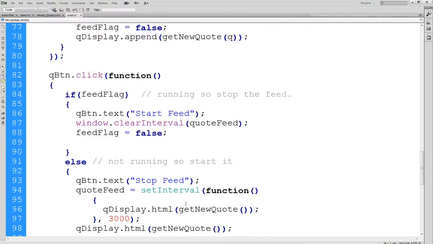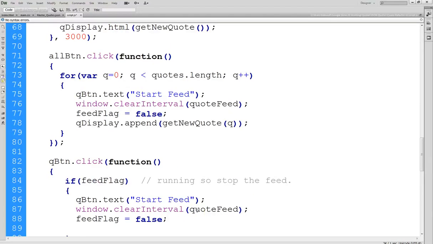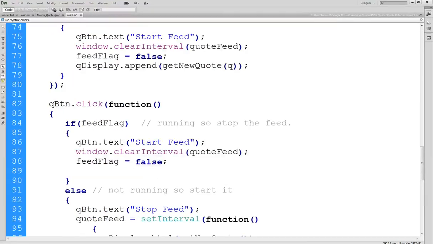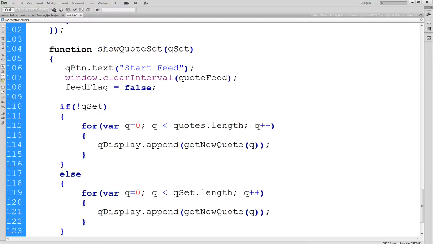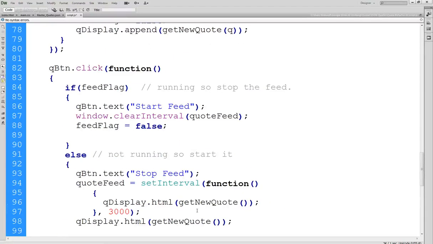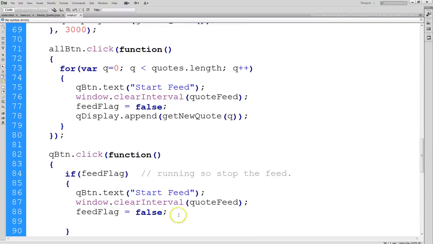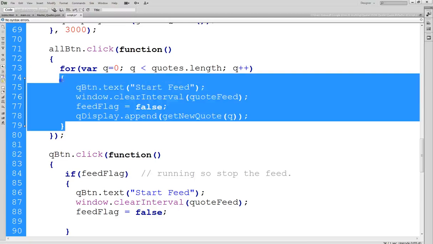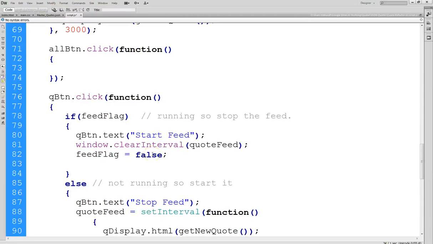And oh, you know what? I forgot to update the all button. So now the all button is just going to call the new method we wrote, show quote set. And it'll call it without anything. So let's do that. We'll set that up. So that's going to default to all the quotes. So let's go ahead and test this right now and just make sure that works.